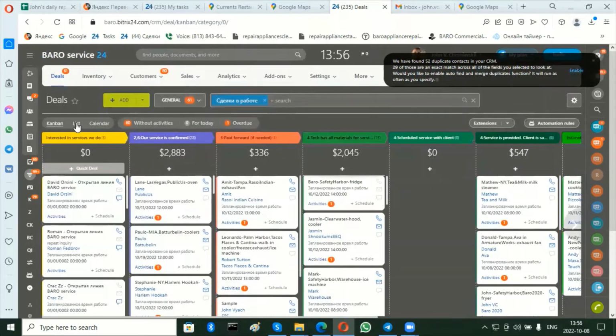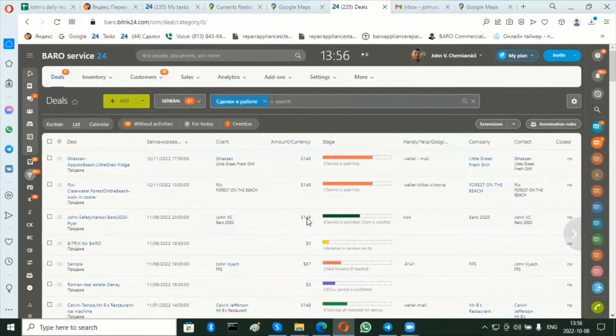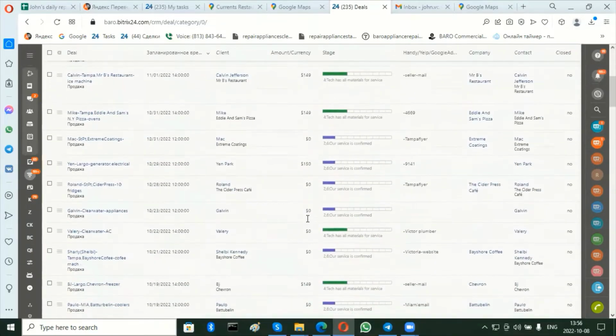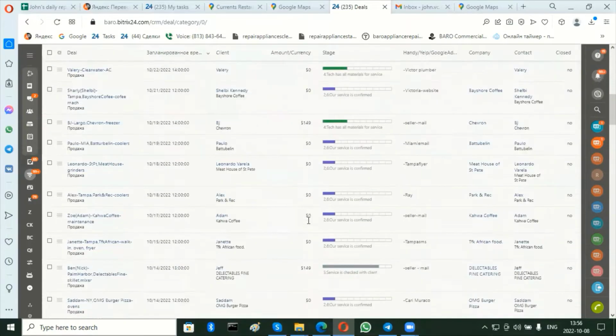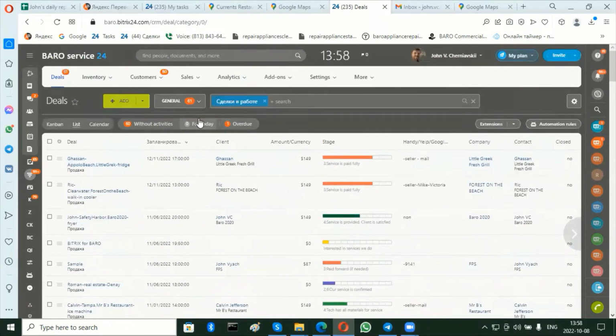Then we have another option of observing all deals, which is a list. On the list, we have all deals that we can observe right now. We have another option, which is a calendar.